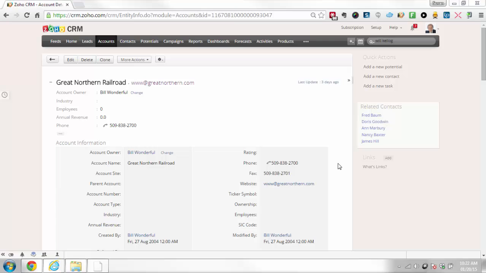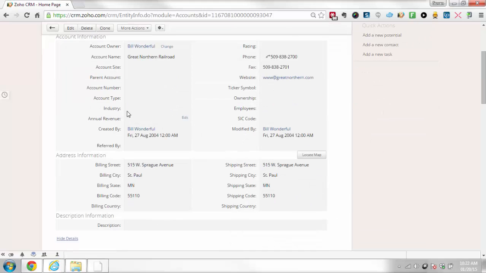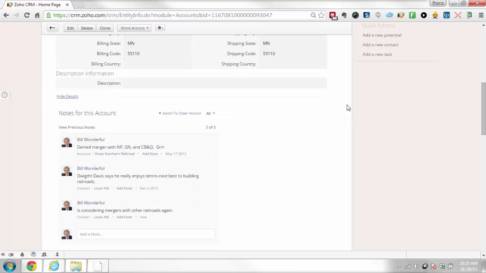Notice the fields that are maintained on the account record. In particular, we have the website information. We have the ability for this account to belong to a parent account. So if there was a holding company, we could identify it here. You could have internal account numbers, industries, annual revenue, different kinds of pieces of information that may be important to you or may not be important to you.